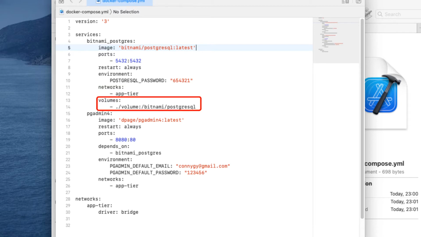The next one is volumes. Volumes means where you store the data on your computer. It is not necessary, but I encourage you to do it. Before the colon is the path on your own computer. I set it as a volume under the current path. The right side of the colon is the path on the container. You should not change it.